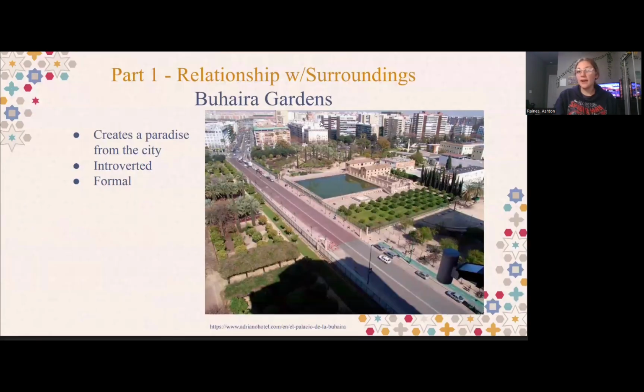Okay, first we have its relationship with surroundings. It is very introverted and very formal, so it does not take in its surroundings at all. It creates its own paradise separate from the city. It doesn't incorporate anything. It is very isolated. When you go to the garden, you are there for the garden itself, nothing else. And you can't really see anything else either. It's very secluded into that spot alone.